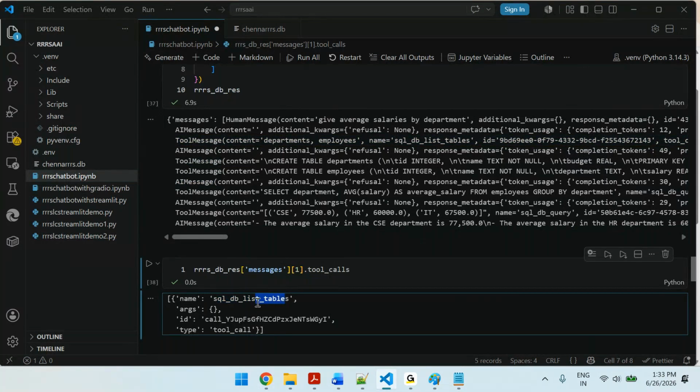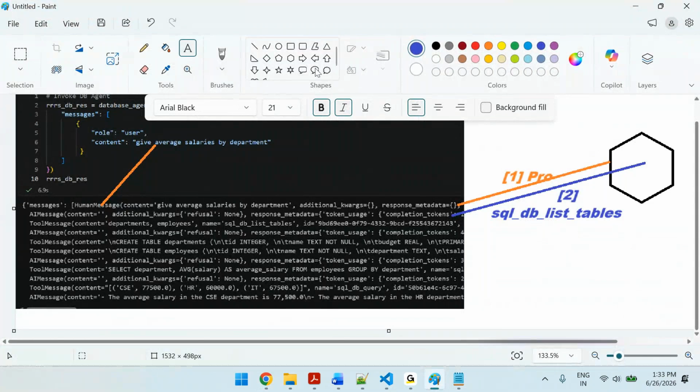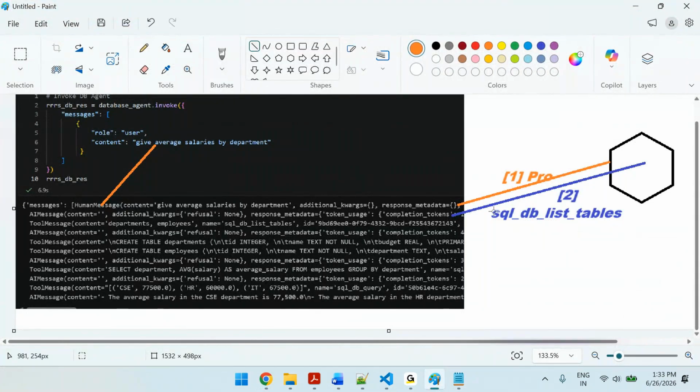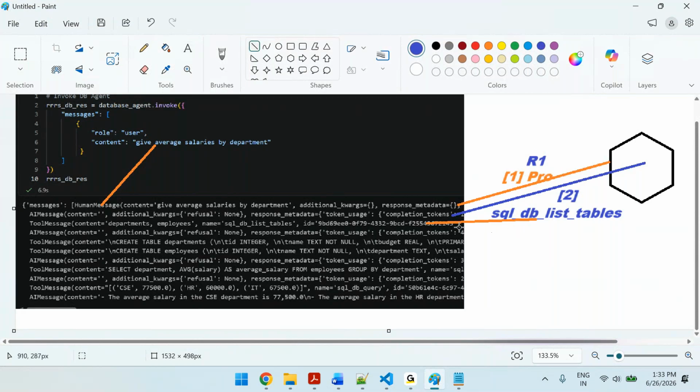So this is the tool it is suggesting. Now it will go and execute that tool. That tool's result is available in the tool message. Now, are we having any more tools? No. Then a request will go to the model again. This is request 1.